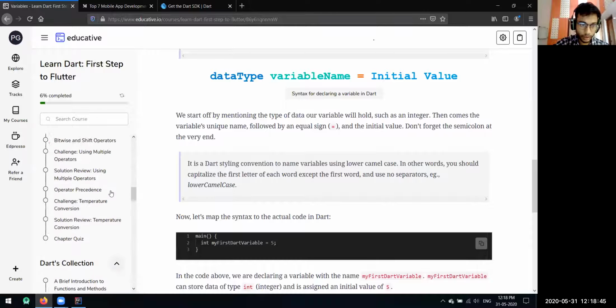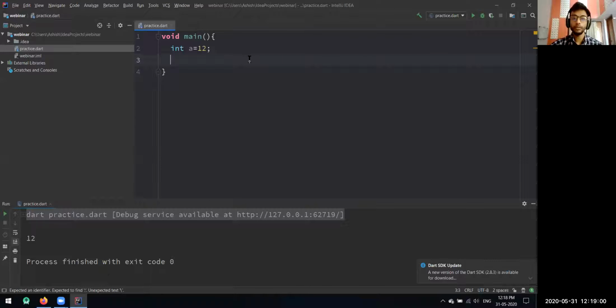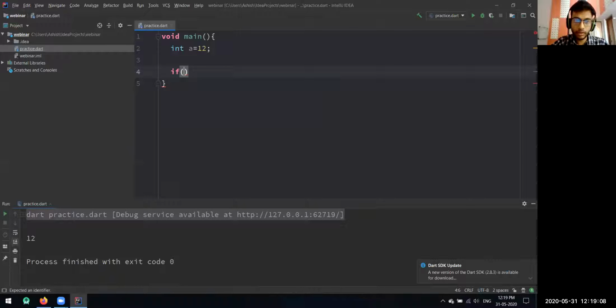So after variables, we'll head up to the conditional statements, like the if else statements and the switch case statements. Okay, we need them very often. So firstly, let's see what the if else statements are in Dart. This is also very much the same as Java.